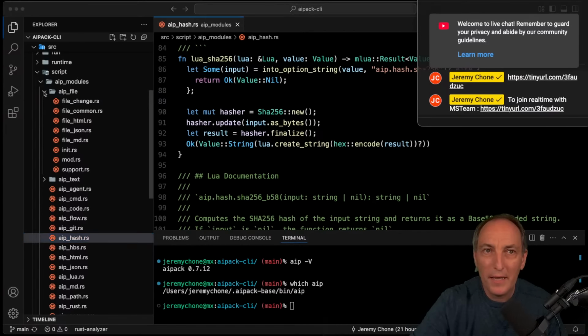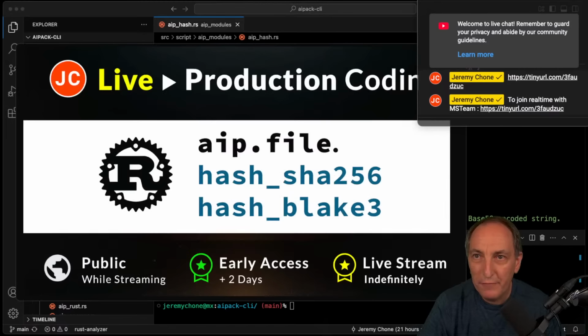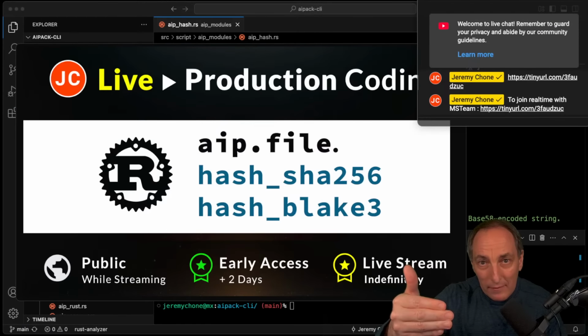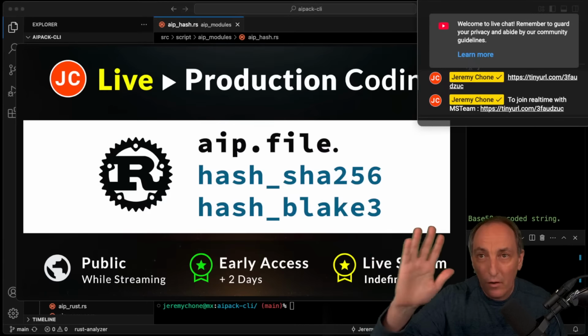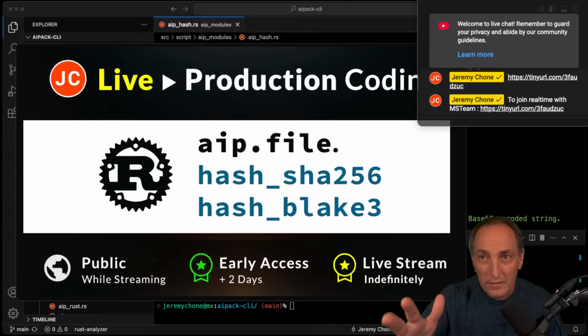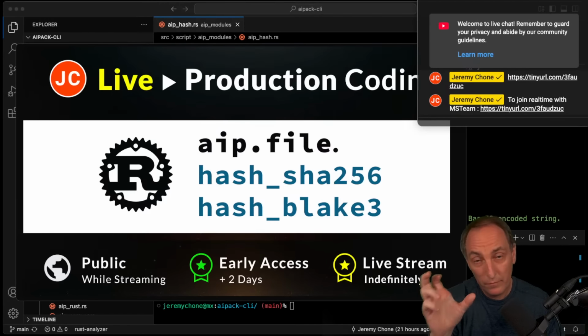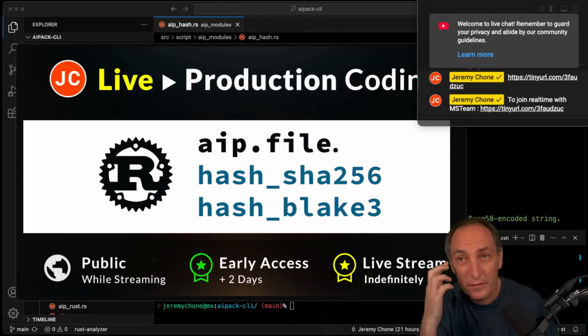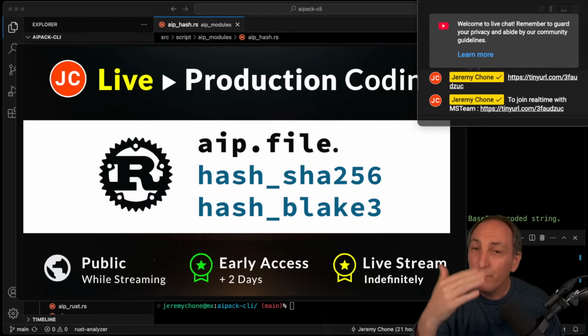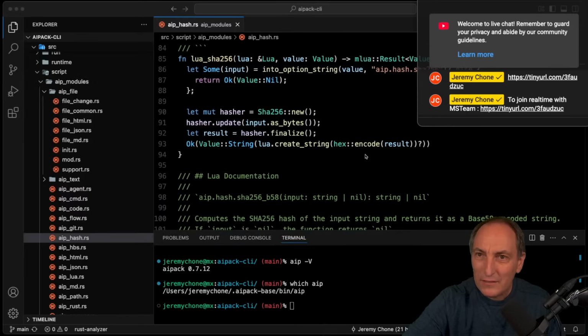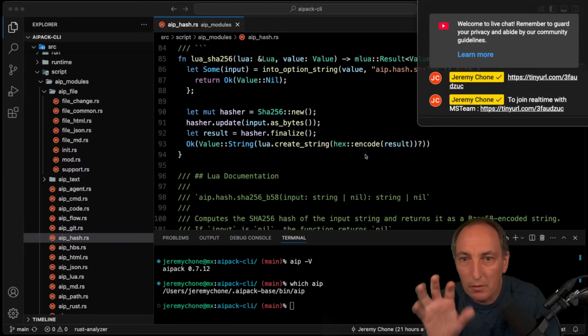This is why I'm saying what we're going to do is AIP file, and then we do hash, and then we do SHA-256, Blake3, and then we pass the path, and it will do it on the Rust side, so it will be fast. Doesn't have to go back to Lua and everything, and then it will just return the short SHA. So it's going to be very, very simple. Very efficient, I mean. And so that is a goal of what I want to do today.